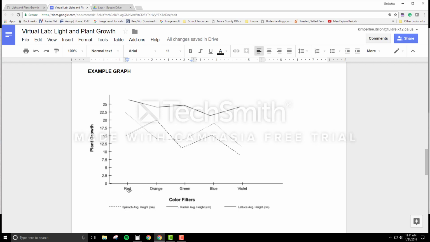So if we look at spinach, we're going to say for red light, it grew to about 15 centimeters. And again, these numbers are made up. And so I would plot my first point. And then orange for spinach grew to about 20 centimeters in height. And so you would continue doing that for all of the spinach points, draw lines to connect them together, and then go ahead and start on the data for the radish. And so you'll have 3 different lines on your graph, either labeled or different colors or different line patterns, so that I can tell which line represents which plant type.